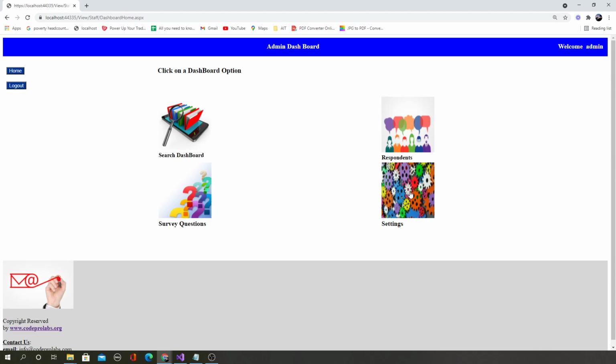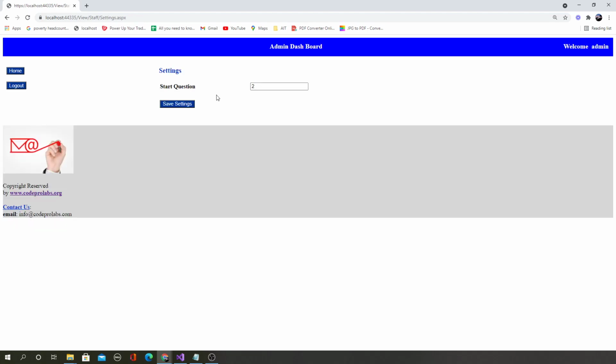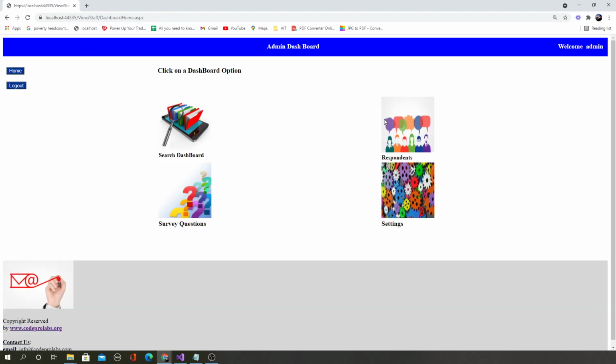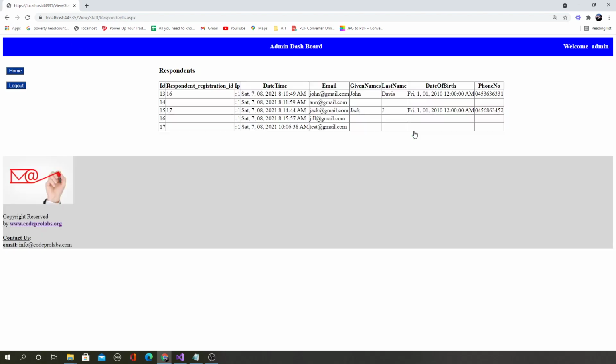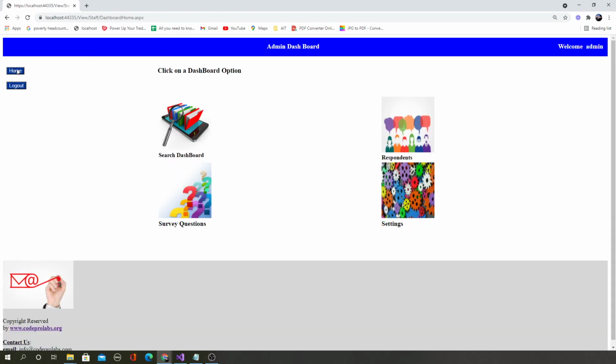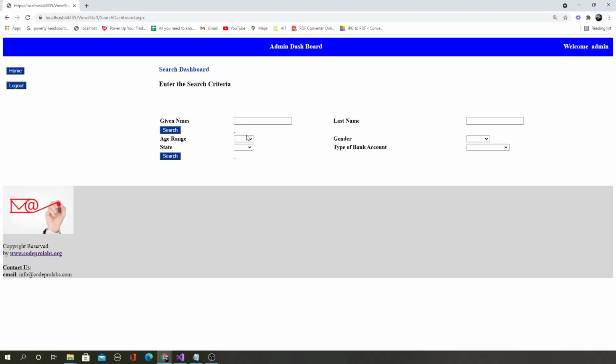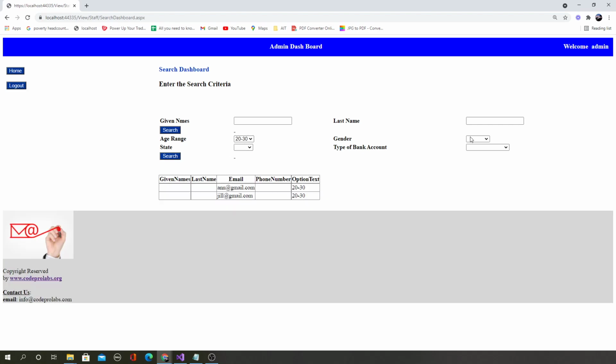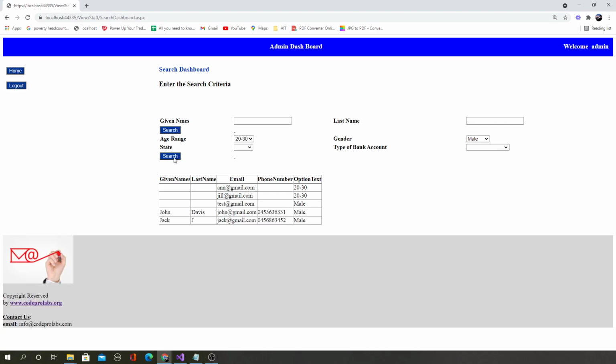And then you learn how to create settings pages and save the data to the database once again, and see who are the respondents who have taken this survey, with the log information. You will learn how to create sophisticated search dashboards, and how to filter data and search, where the admin can find information about different users who have taken the survey.